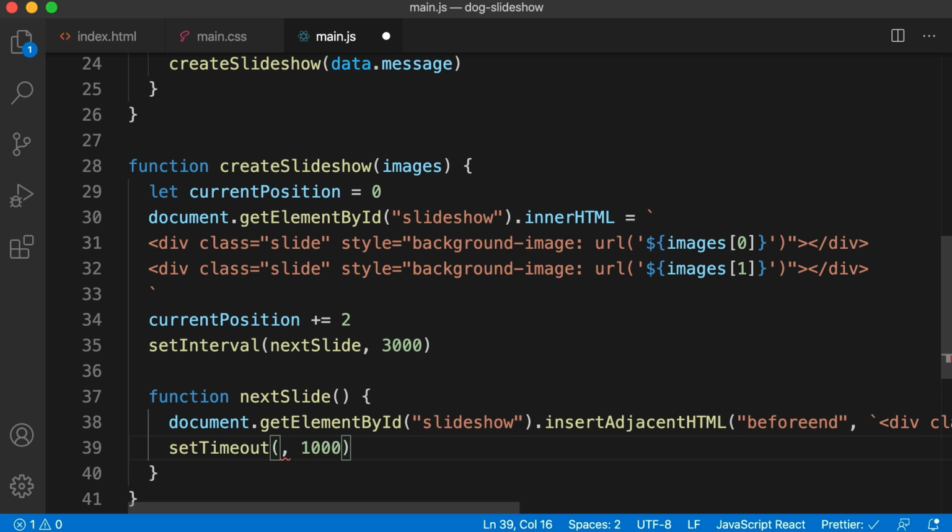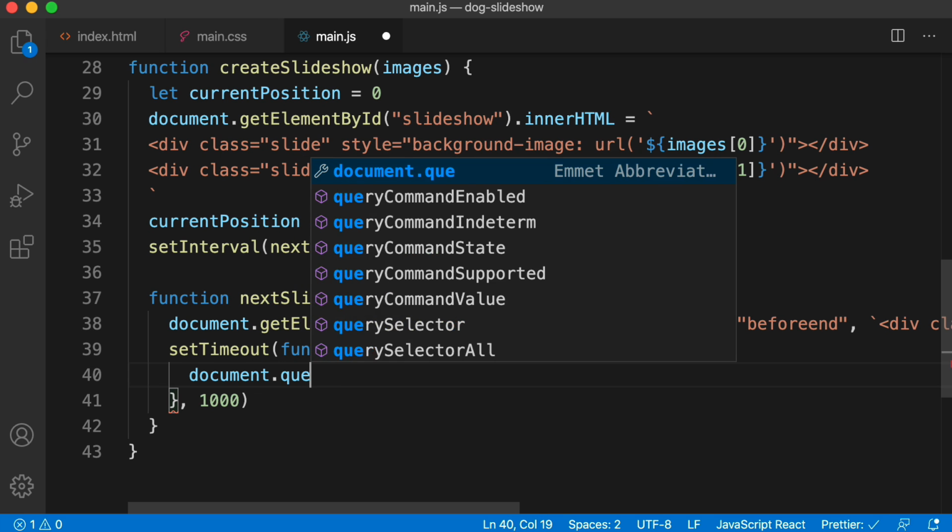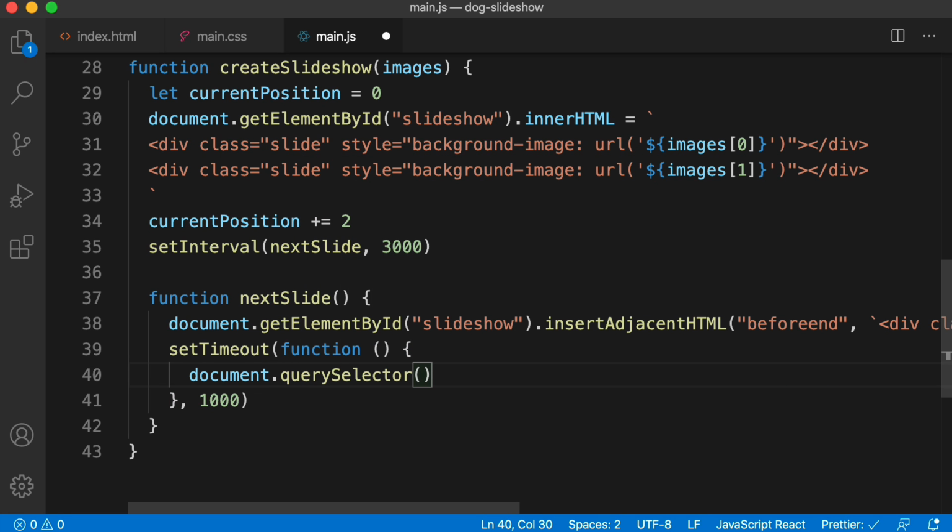So you could create a different named function and point towards it, or we could just use an anonymous function here. So function, parentheses, curly brackets. Inside this function, we just want to remove the first element that has a class of slide. So I just say document.querySelector, and then you can give this a CSS-like selector. So just .slide, and this will not select all of them. It just selects the very first instance of this. So it'll find the first slide, and then we can just say .remove.